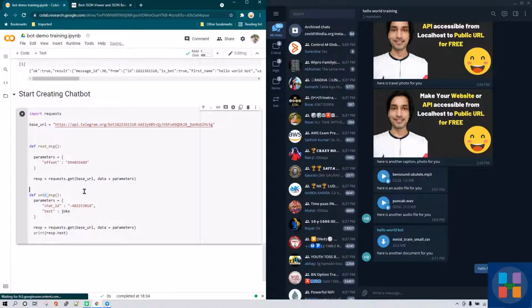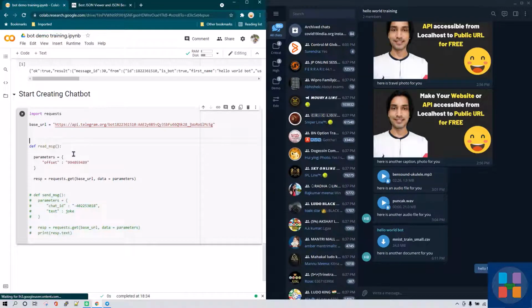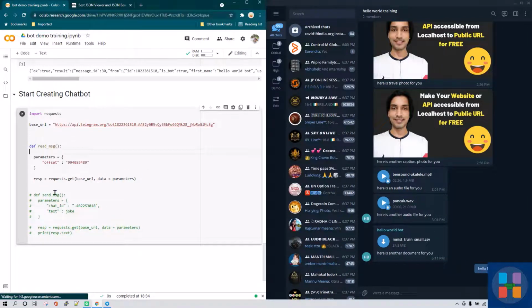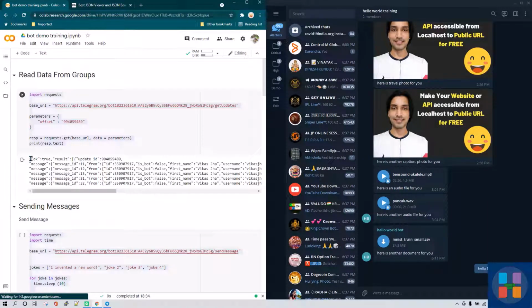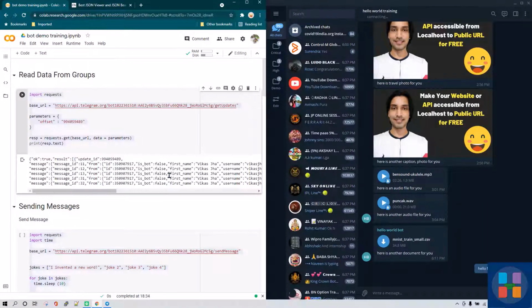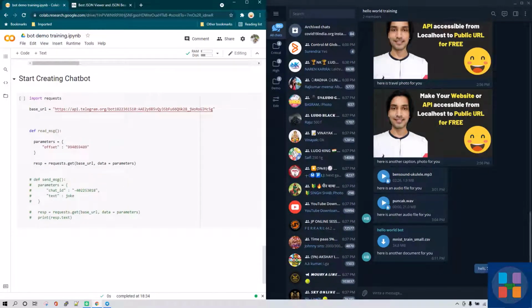Okay, so let's comment this for now, and then we are going to see read messages, and how to read only messages from this group. As of now you have seen that in the beginning when I executed this, we got a complete JSON. Out of this JSON, I'm not interested in the complete JSON. I just want to parse only the text which is being sent here in this group.